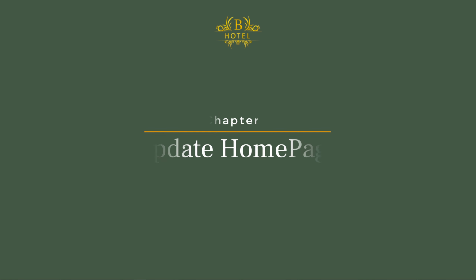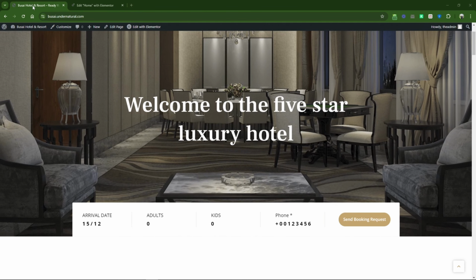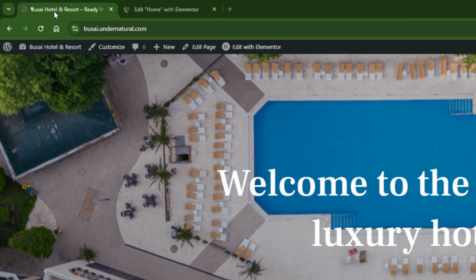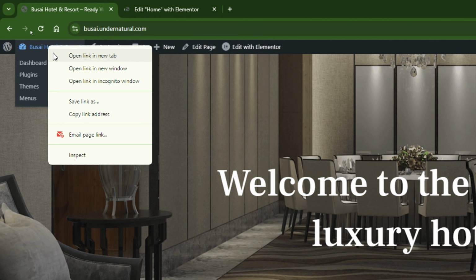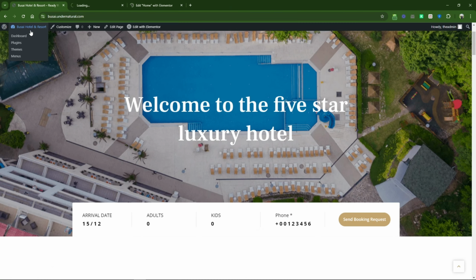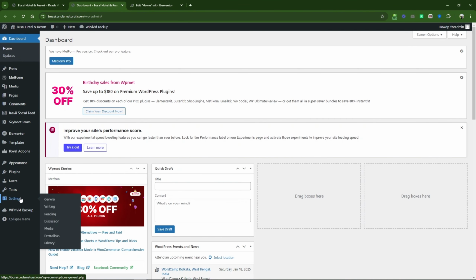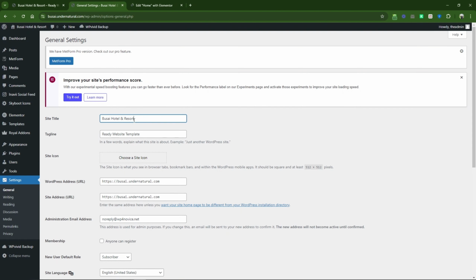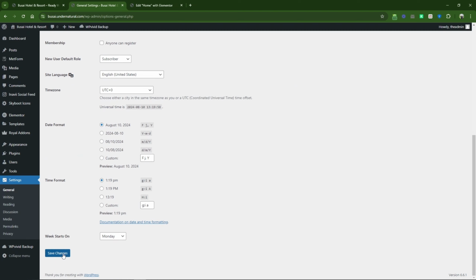Now if you want to change the title and tagline that we see in our website in the browser, which will also display in the search results, go to your WordPress dashboard. From there we will go to the settings page, General, and from here you can change the site title and tagline to add your own, and make sure to hit the save changes button.